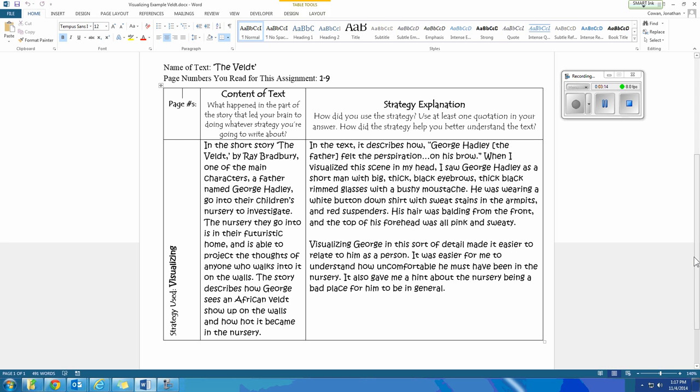Nurseries make me think of babies and little things that spin around and hang from the ceiling in cribs, not stuff with lions on the wall. So you have to give details, because the thing you're writing about wouldn't make sense to your reader in a common way. The story describes how George sees an African Veldt show up on the walls and how hot it became in the nursery. So I am summarizing this part because this summary directly relates to what I'm going to do over here.